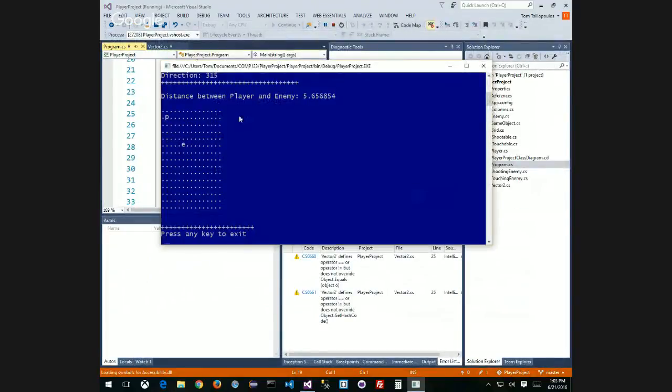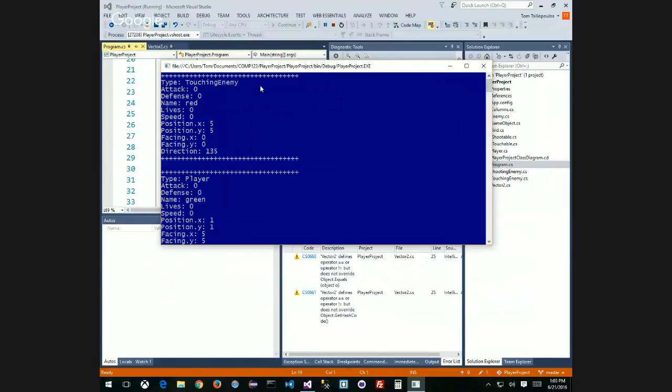So here's my player and my enemy on a grid. What I can do is move my player and my enemy around on the two-dimensional grid the way I want. Here's my player 1, which is my touching enemy, and here's my player 2, so two objects, touching enemy and player. Notice that the attack and defense values, I haven't really set those up. I have the names of the values. I have the initial positions. My initial position for my touching enemy is 5, 5, and my initial position for my player is 1, 1.